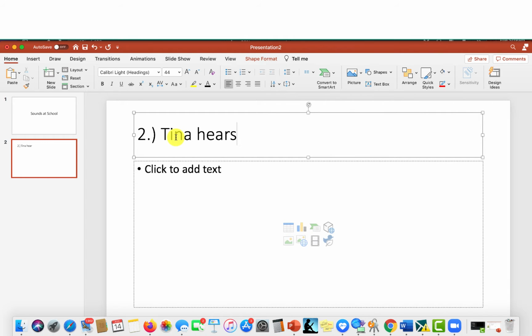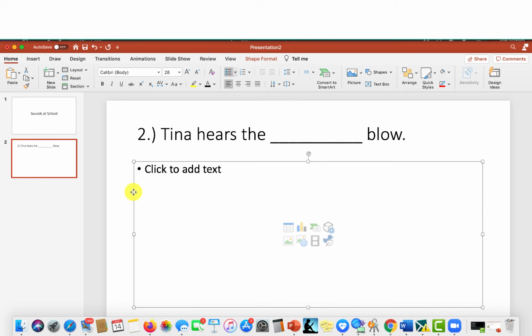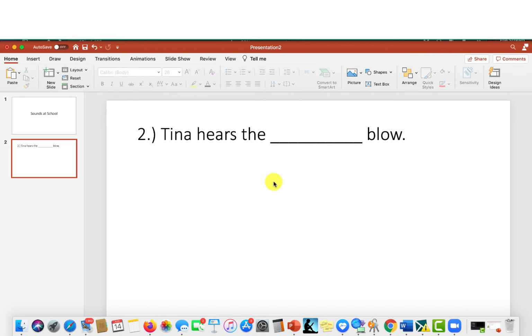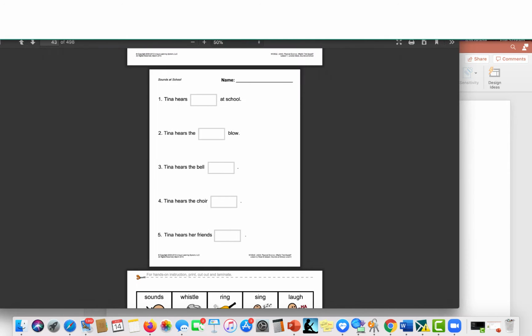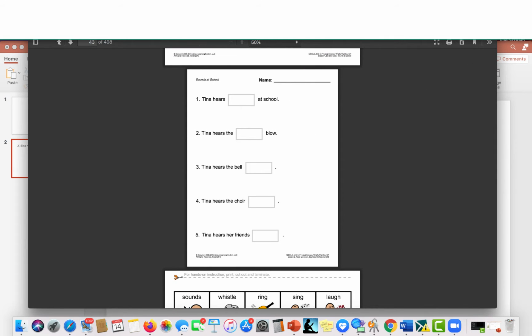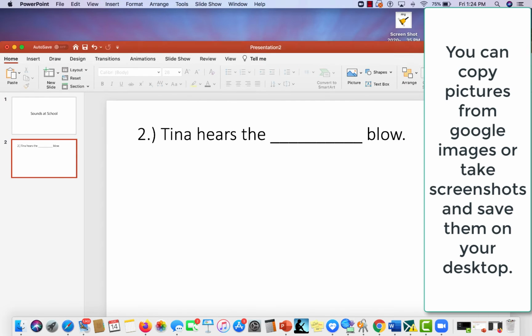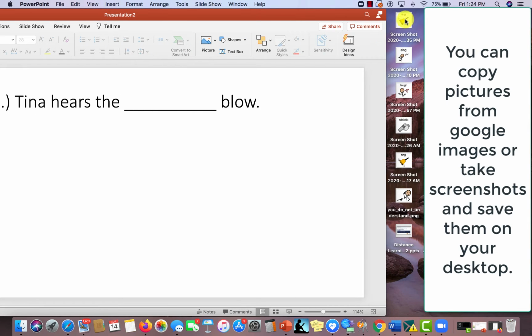Tina hears the, and then just a little blank below. And then I'm going to get rid of this text box, and this is where I am going to add my 2 choices. I'm adding only 2 choices, but you are more than welcome to add 3, 4, however many options you would like to present.